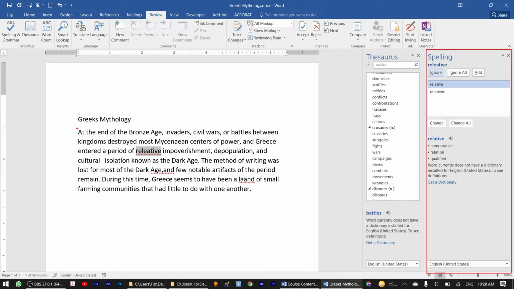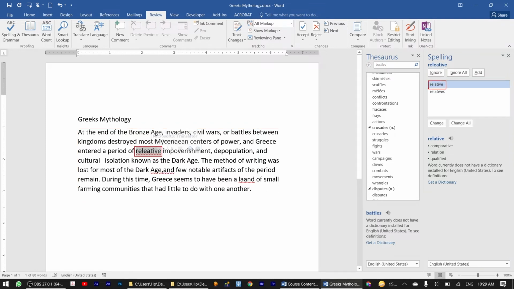From here I can see that all the relevant mistakes have been highlighted in this paragraph, like relatives. I can change them immediately by clicking on change. If I change, them all are going to be changed immediately. Age and all things are going to be changed immediately if I click on change all. But I'm going to look at them more thoroughly.